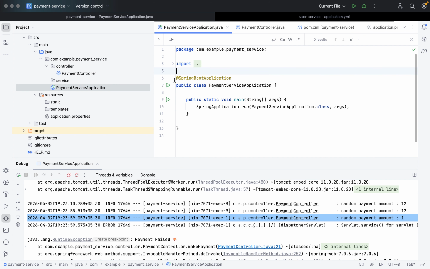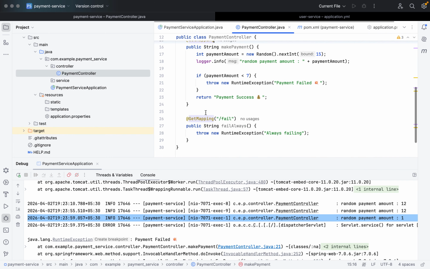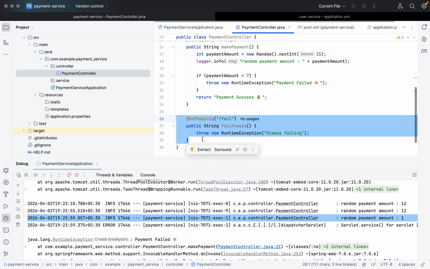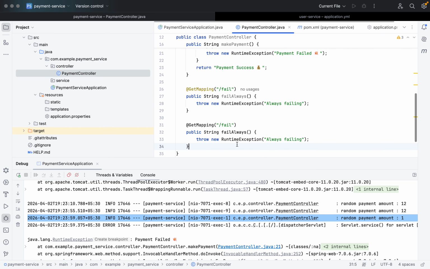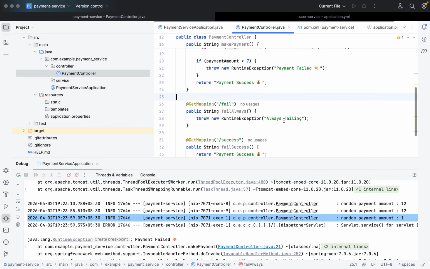Okay, check. Let me have an always success scenario also. So some success. Okay, cool. So this is our scenario, always success.